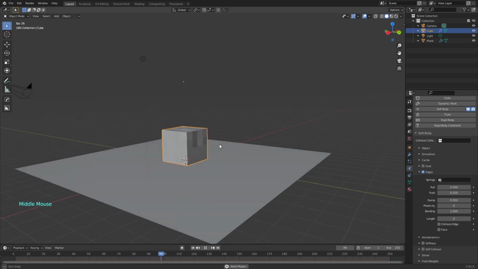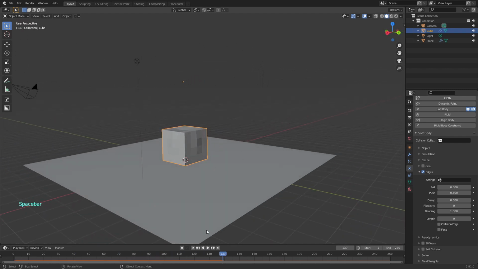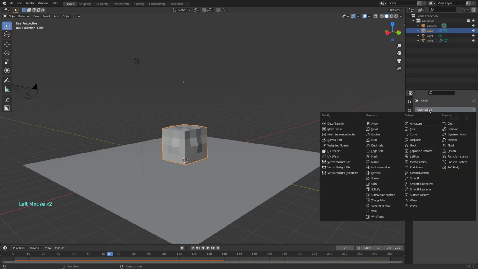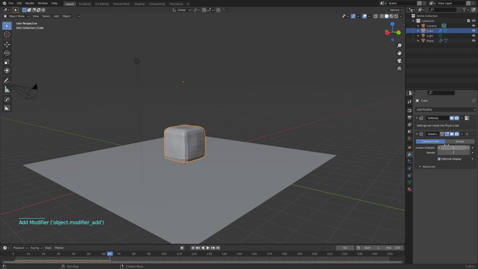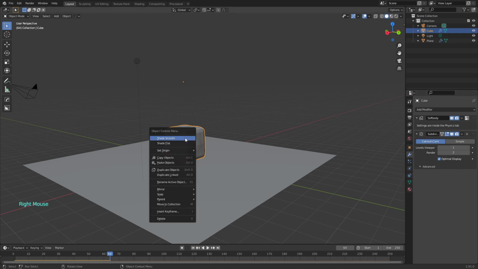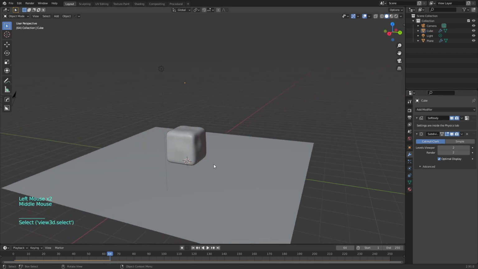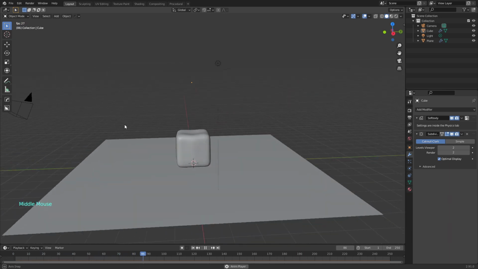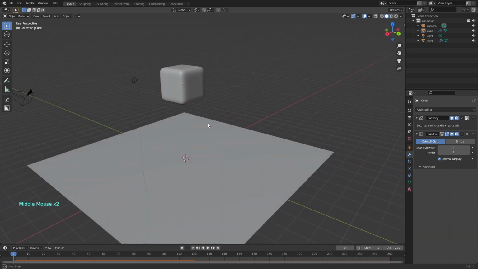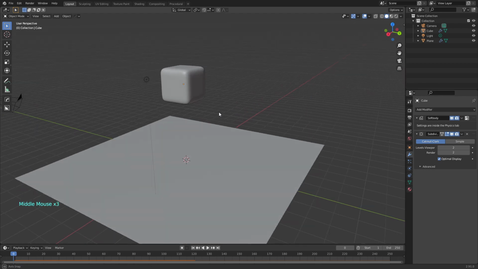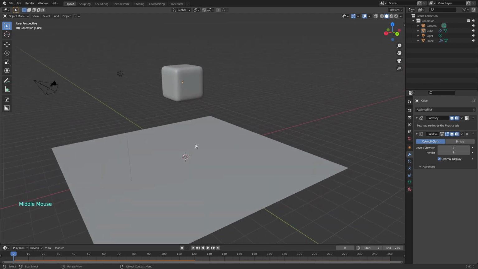And that's about what we want. We can add a subdivision modifier and shade smooth. We can increase this to 2. And then we have this so far. Next step, we will create the laser.